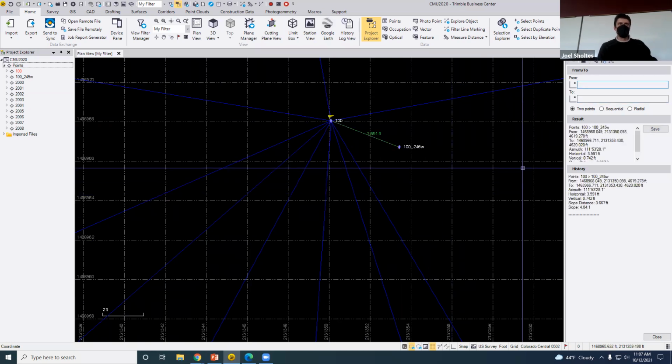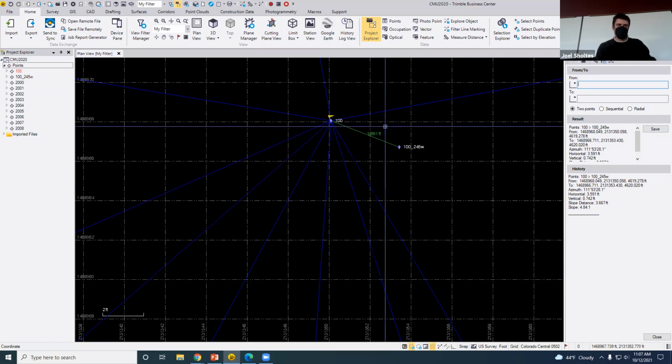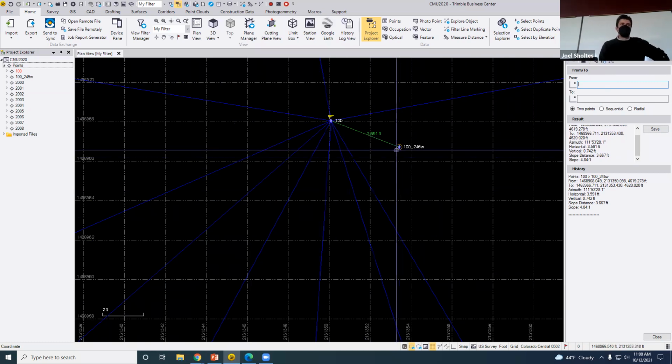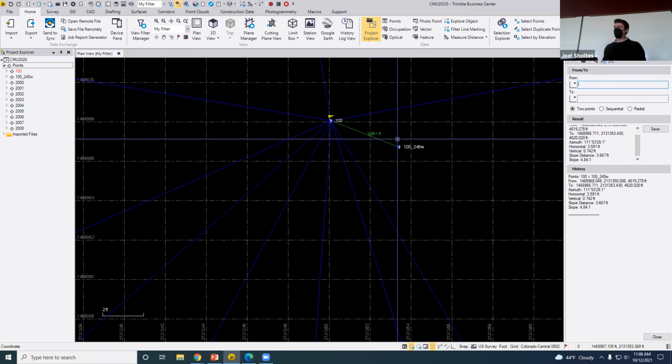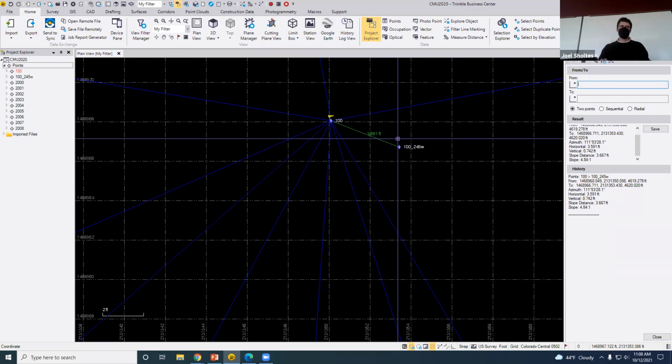Okay, so these points are 3.9 feet away from each other. Let's see here. So horizontal about 3.6 feet, vertical about 0.75 feet. So that's the difference there. Now, if we were to have this set up there for like 6 hours, right? This point's not going to move too much, right? But it's going to be a little bit more accurate.